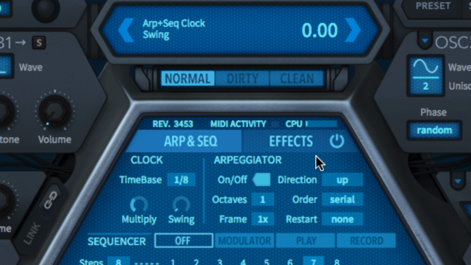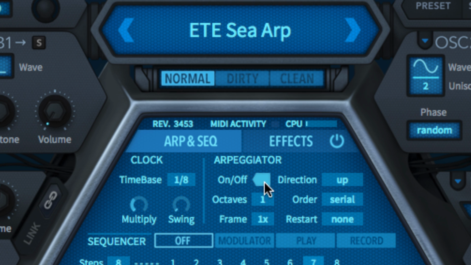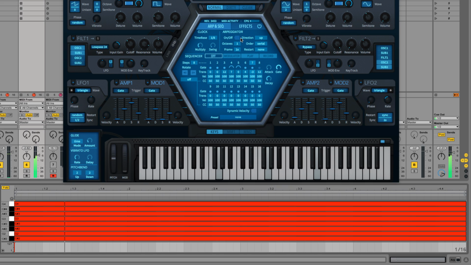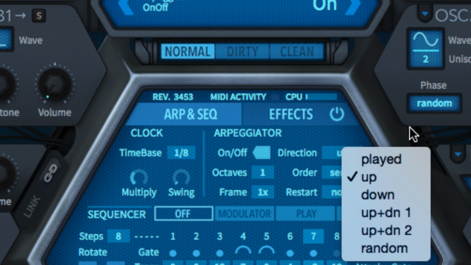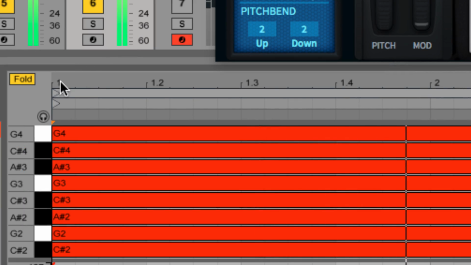Onto the arpeggiator itself then, which generates arpeggiated patterns based on held chords. To turn it on, click the on-off button. The basic style in which the input chord is arpeggiated is determined by the direction parameter. Played plays back the notes in the order in which they're received.